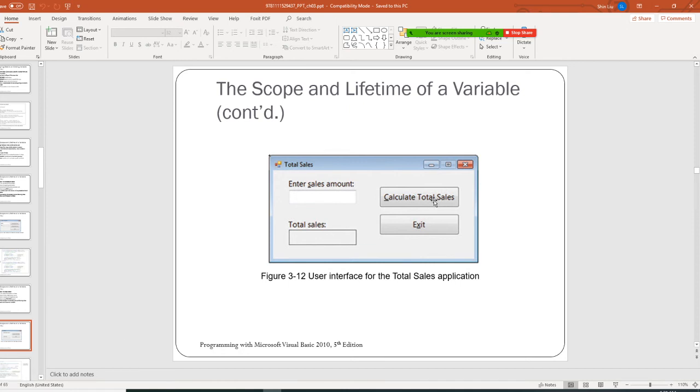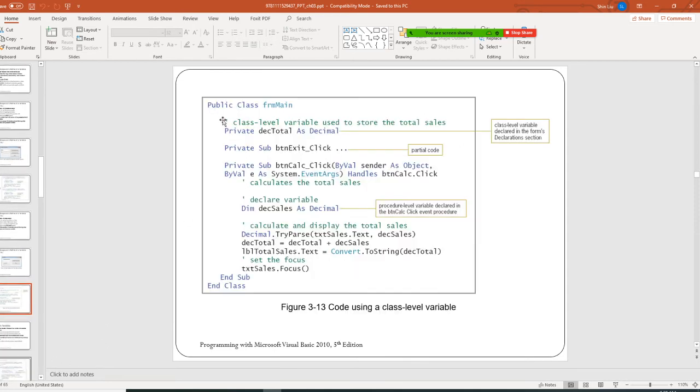Whenever you click one time, it's called procedure level. When you click the second time, the variable is reset to 0. I really don't want to reset to 0. So I need to have a decimal total as private. Once it's private, it will be a class level variable. It will be used to store the total's value.